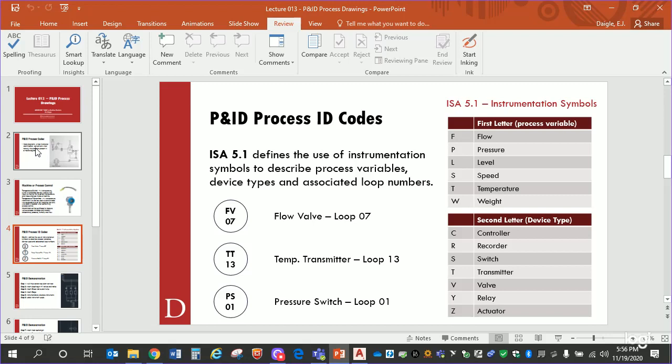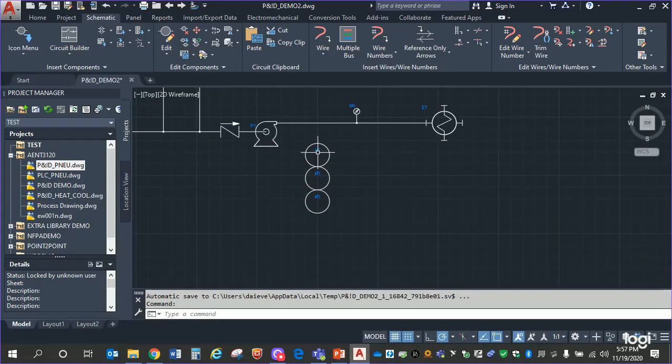Pressure, flow, any of those things, right? Those are all good things to measure. So let's say I want to measure a flow. Maybe I use this flow transmitter. So I'm going to go to FT. I'm going to go right here.